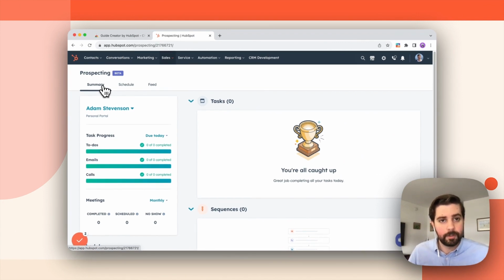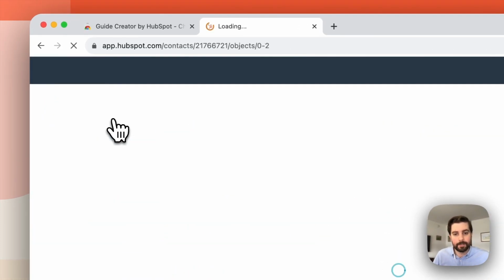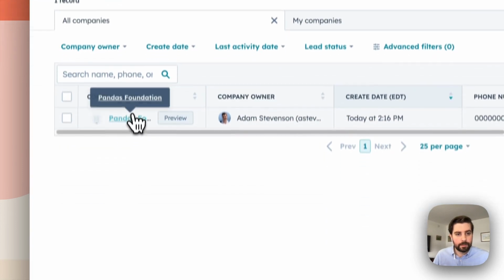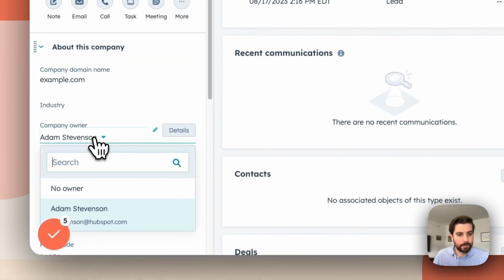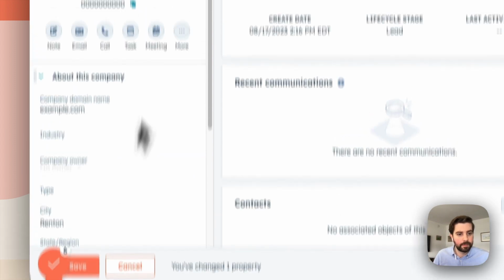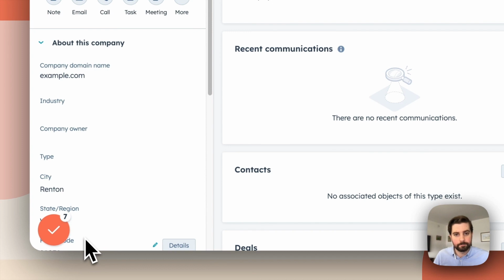So I'm going to go ahead and complete the task that I want to document. So I'm going to go up here to contacts, click company. I'll click on a company record here and I'll go ahead and I'll update the owner. I'm just going to say this company no longer has an owner, and I'll go ahead and save that record.